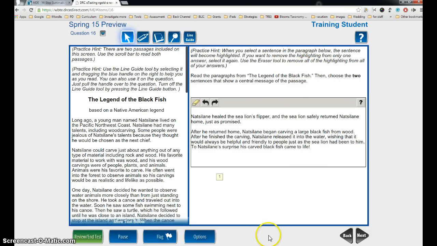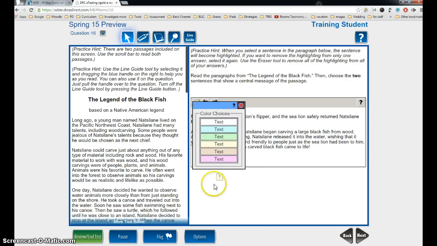Okay, we're almost done. On the bottom of the screen, there are 4 buttons and a back and next button. I think those 2 are pretty self-explanatory. I'm going to work from the right to the left. So we have an options button here, and the options just allow us different text background color choices.